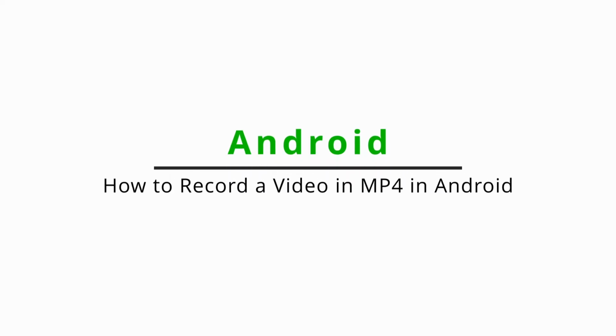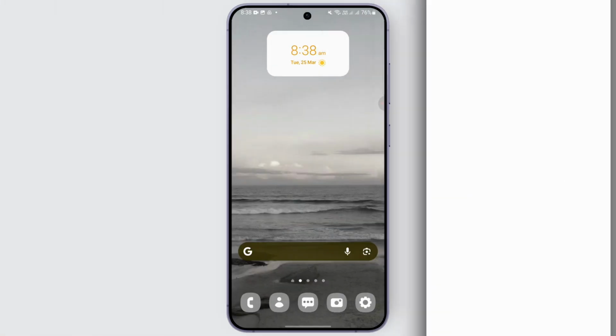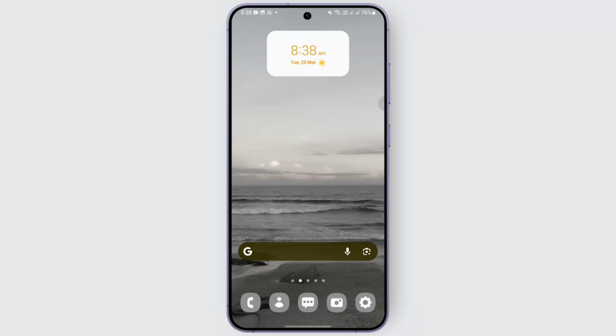How to record a video in MP4 in Android. Hello everybody, welcome back. If you're wanting to do that, you can follow these simple steps.